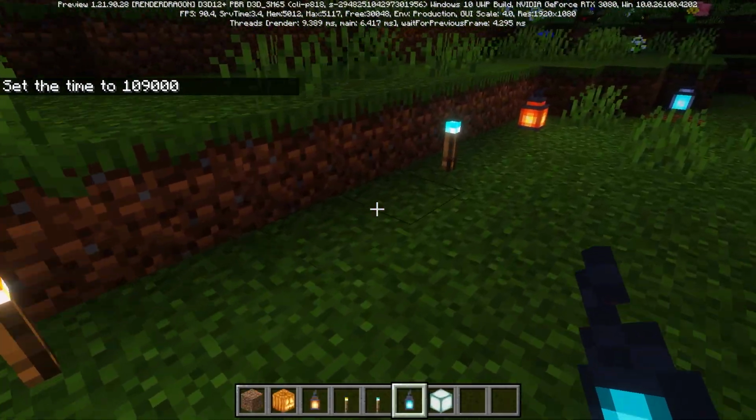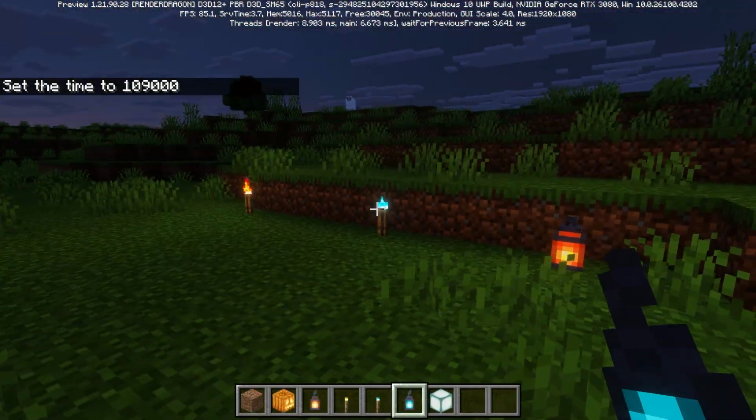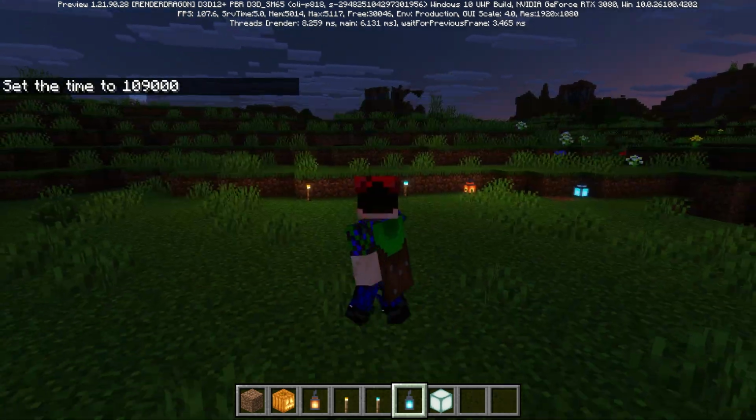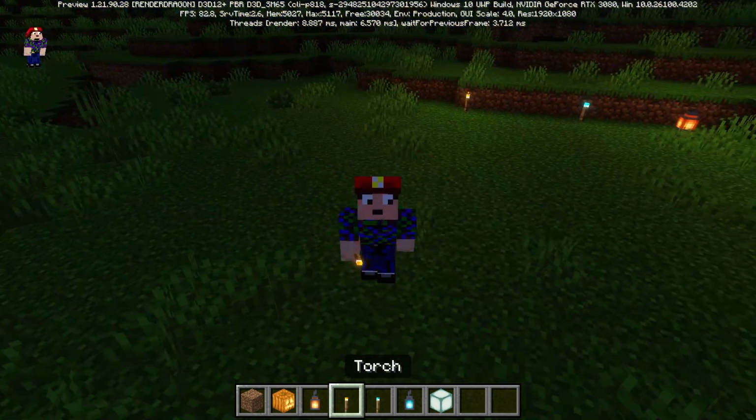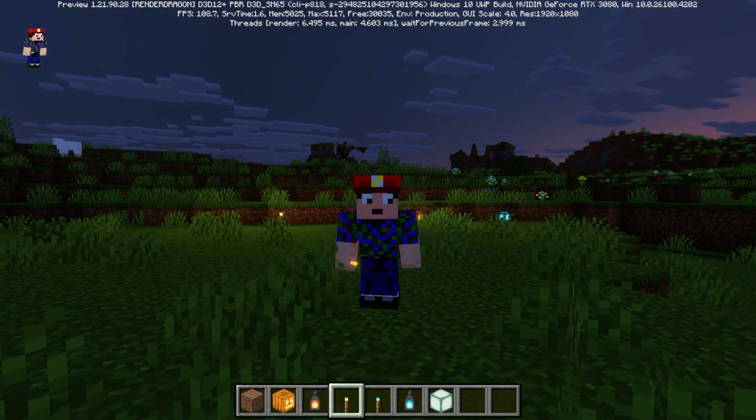Take a look at these torches and lanterns. They are lit just like normal, although they do look a little fancier. Also worth mentioning that inside of this, there's no ambient hand light, unfortunately.